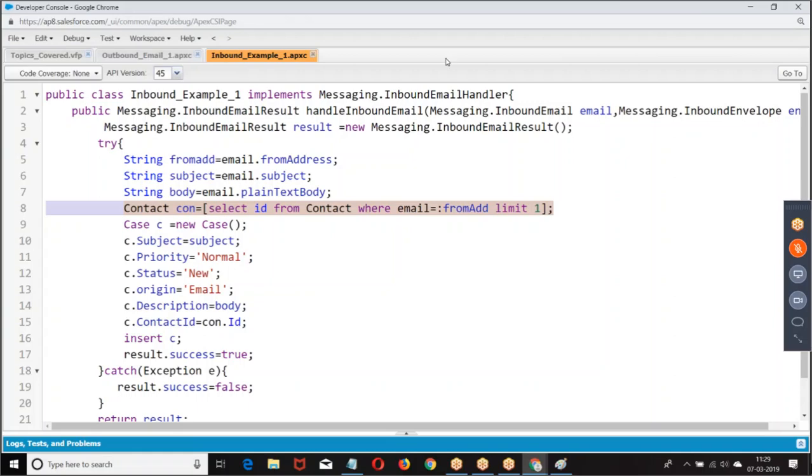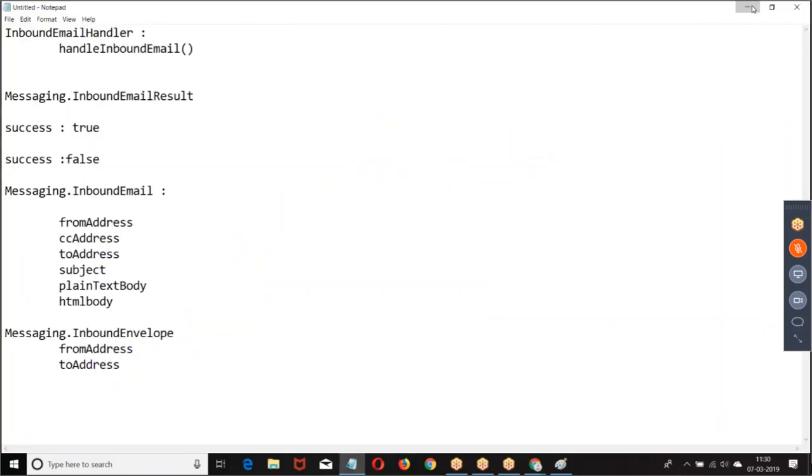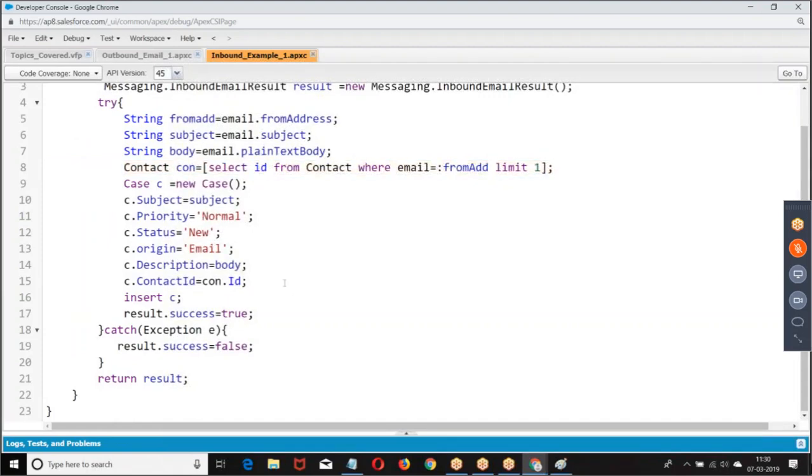Okay. Now, let us write a program. Same program. Whenever an email is received, create a contact. So the contact last name is email.fromName. Then we have email address equal to email.